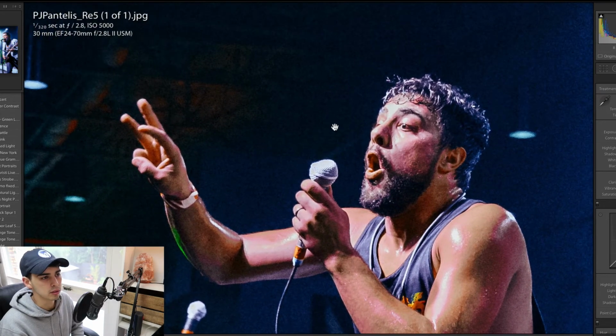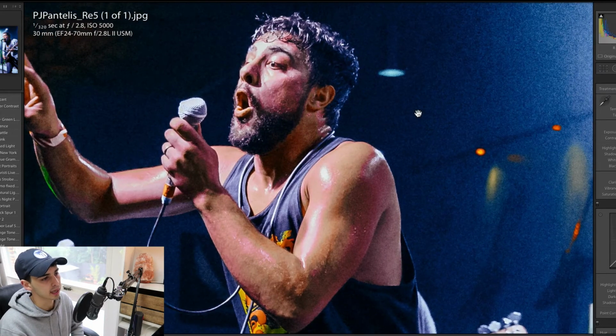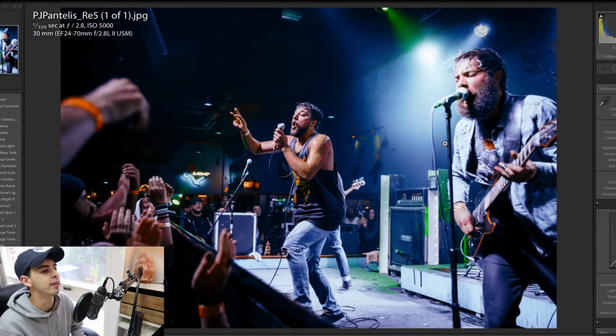Zoomed in close, it doesn't look too flash, but you'll see I've left the noise in. The noise is all kind of part of it. I totally don't mind the noise.